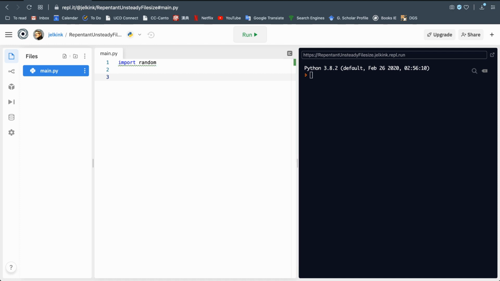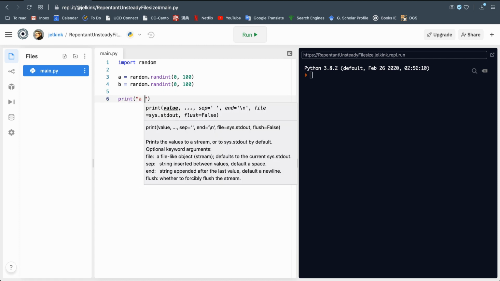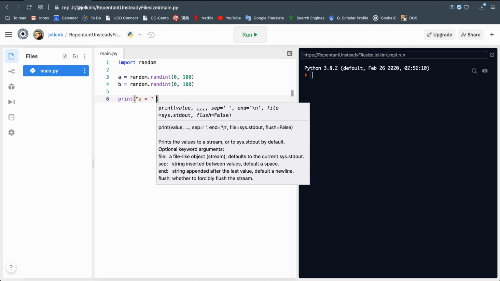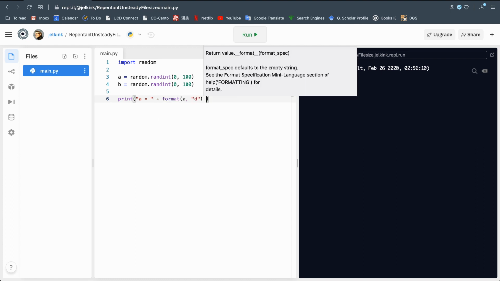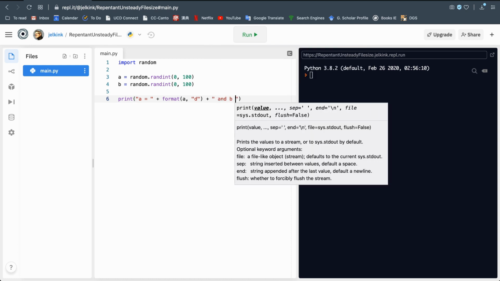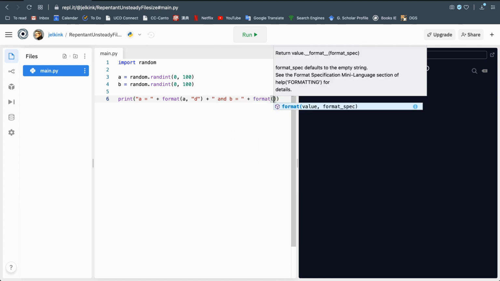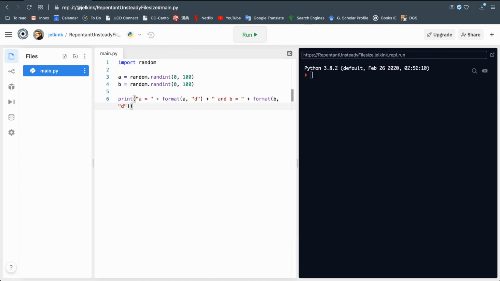We have a random number A, that is a random integer between 0 and 100, and B, which is also a random integer between 0 and 100. And I'll first just print the two numbers. So we use the d there in the format for integers. So this is a simple program that draws two random numbers and prints them, and we don't know anything else.